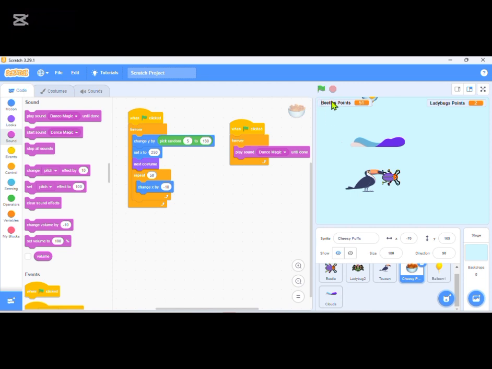Now let's code it so that if the bird picks the beetle or the ladybug, it should play different categories of sound. You should hear a different sound. I want it to happen that way. To pick any of them, the sound should be different. So we are going to code it in this way. So we come to the beetle.